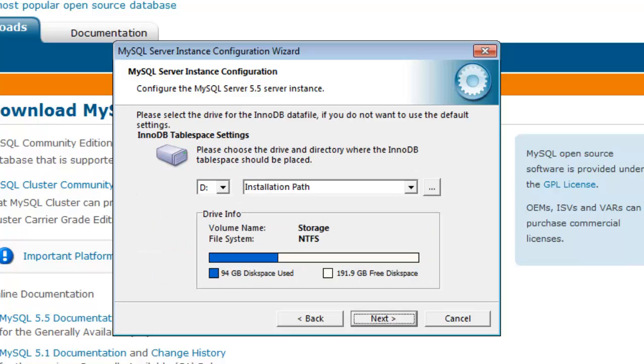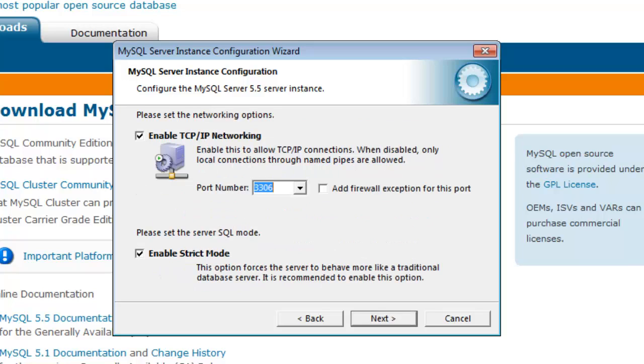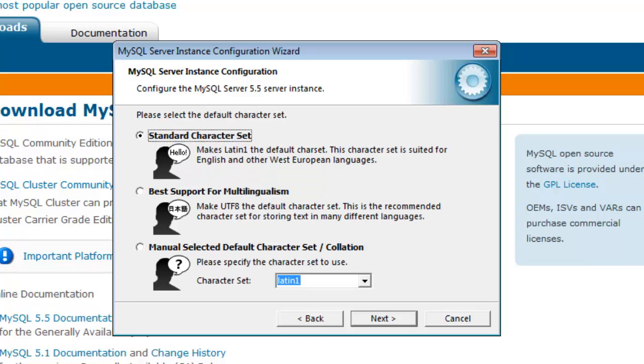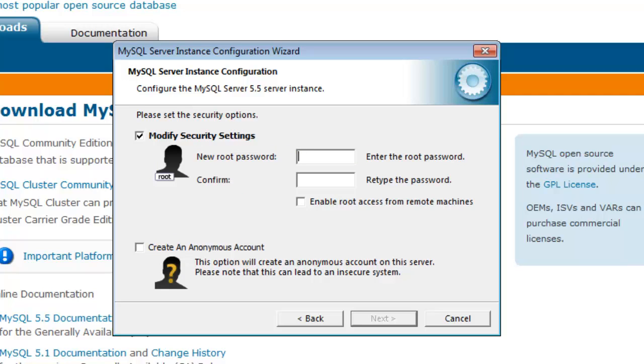Multifunctional database. Next. We'll want a manual setting and set the concurrent connections to 5 because it will be generally only us connecting to the database. Default port, enable TCP/IP networking, add firewall exception for this port, and next. Manual character set, we want UTF-8 to be our default, and next. We will install it as a Windows service by the name of MySQL and launch it at the start of Windows. Next. We have to pick the password for the root user, which is the administrator.